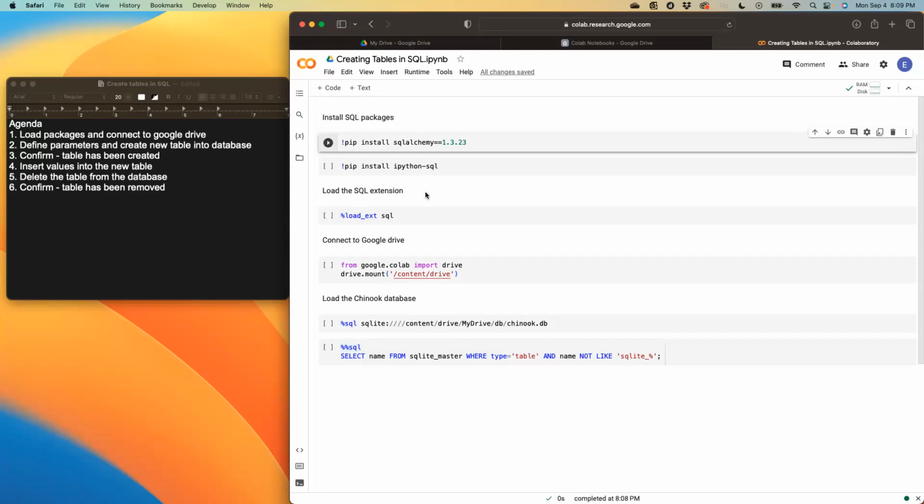In today's video, we will learn how to create tables and embed them in databases using SQL. The first thing on our agenda today is to load the packages and connect to Google Drive. Also, we would load the Chinook database, which is the database we'll be using for today's exercise.